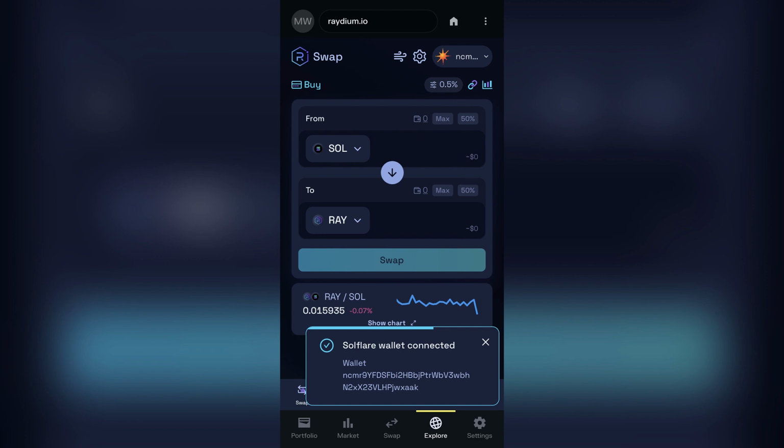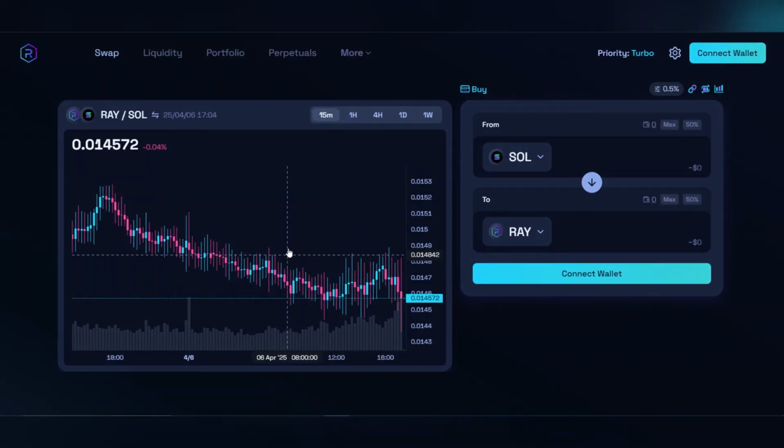Raydium is just one example. With Solarflare's mobile browser, you can connect to any Solana-based application the same way.